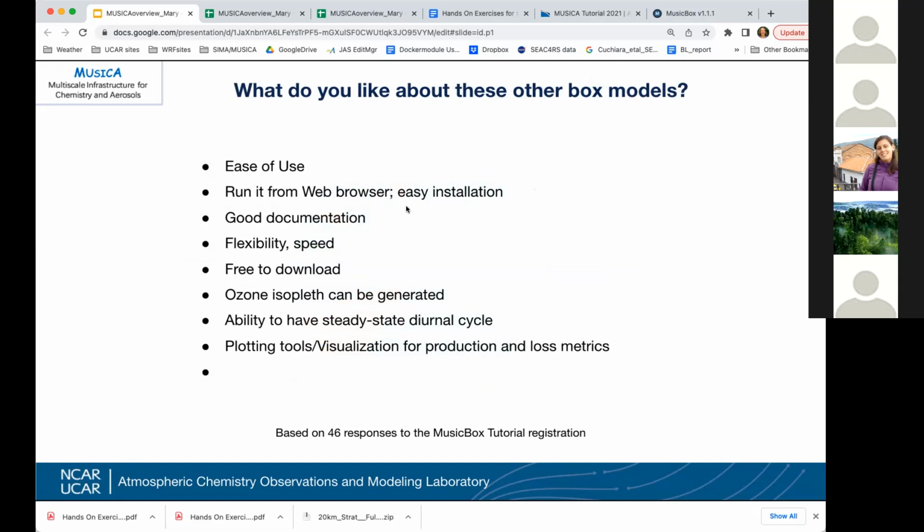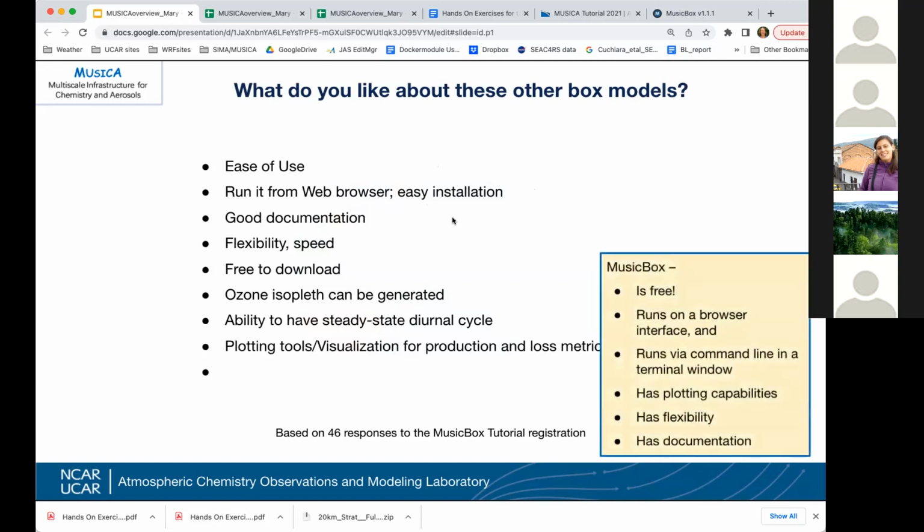And so you can see the list of things that people said. Ease of use was definitely a big plus for box models. Having it free to download. Some software is not free to download. So just to give you a heads up, MusicBox is free. It runs on a browser interface, and it also runs via command line in a terminal window.